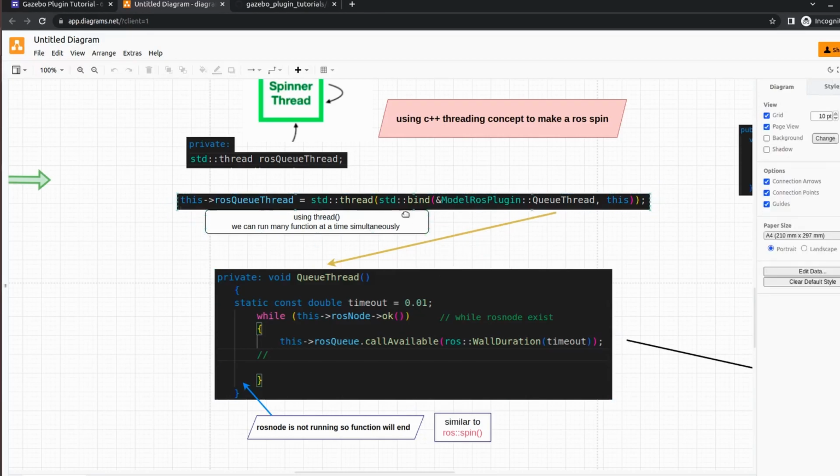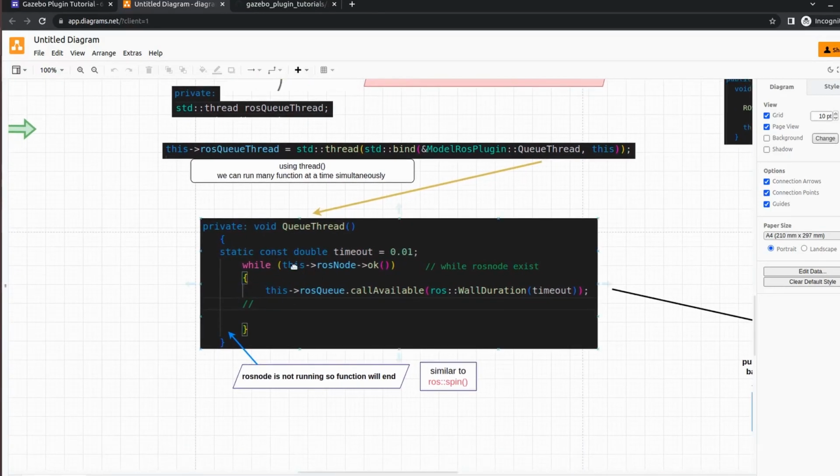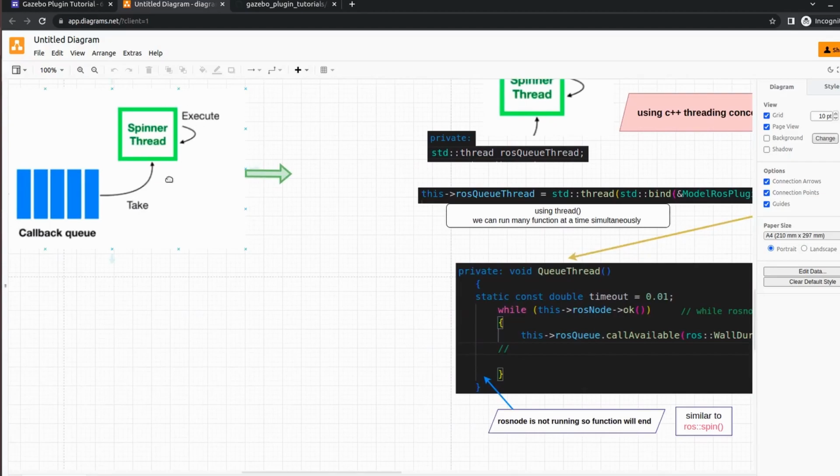Okay, so you can read more detail about this threading on this. So this function starts over here. The function that I've defined over here starts over here. What happens now is this checks while this ROS node exists. So till the ROS node exists, this while loop is going to loop, and till this while loop loops, this spin is going to run.